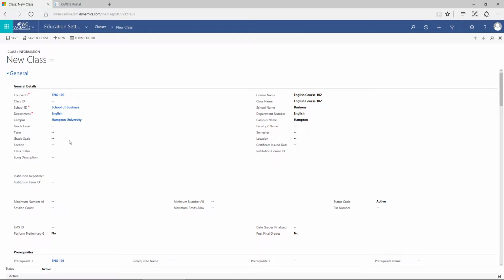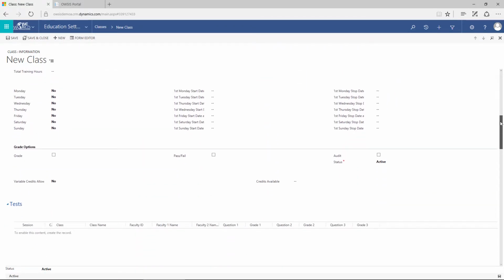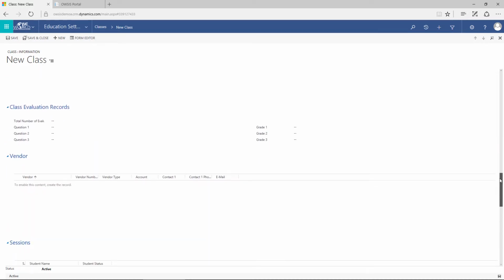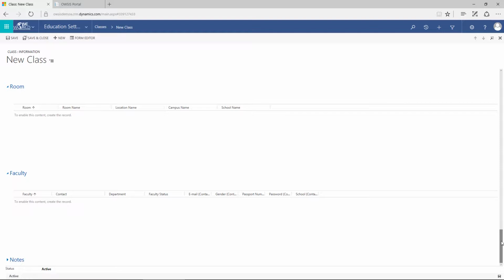This view provides all the information about the class, such as term, class status, whether the class is open, completed, or canceled, grade options, tests and test grades, as well as the student session records, which is a student's individual class record.